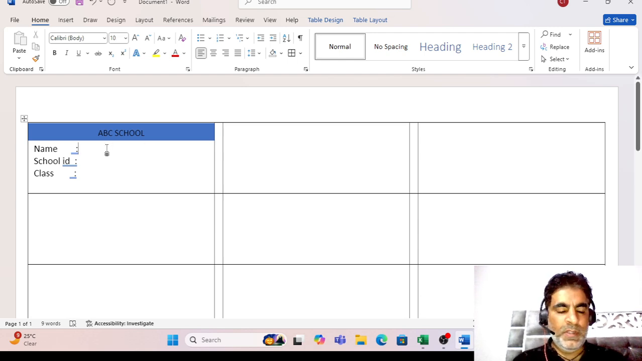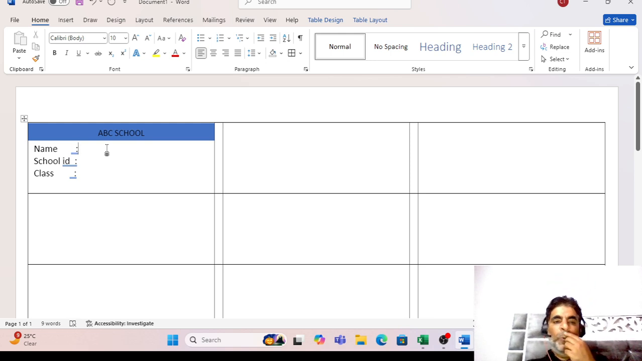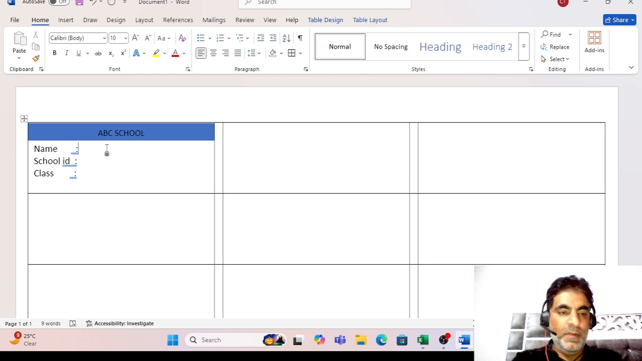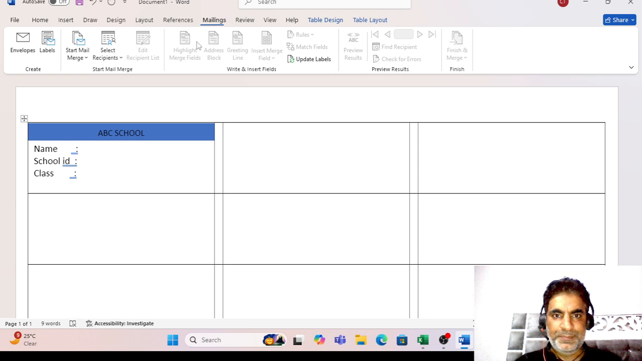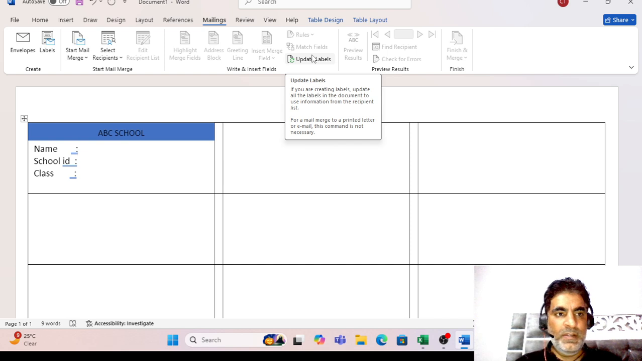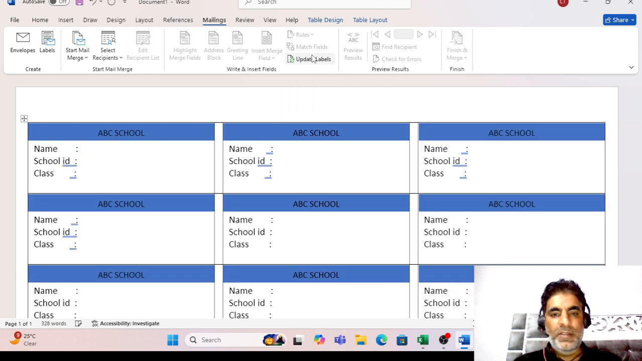Once we're done with it, the next thing we can do is, this is what we really want to have for all the labels, right? This is what we require to have standard, number one. So for that, we'll go to the mailing section again, and I'll click on update labels. Do you see that? This is how, in case you want to write manually the name, school ID, class for each label, you can use it. But in case you already have an Excel sheet which contains all the names and you want them to be incorporated for each individual here itself, there's a way out for that too.